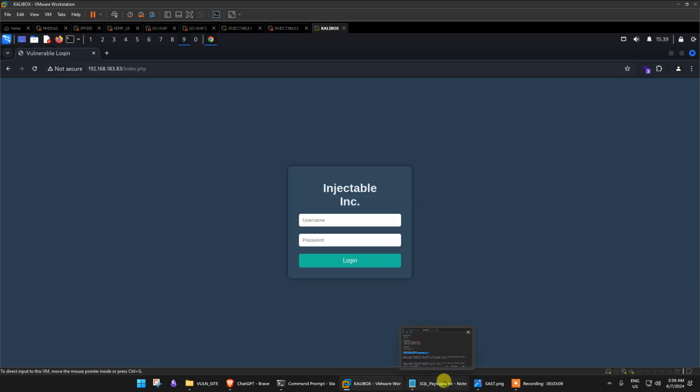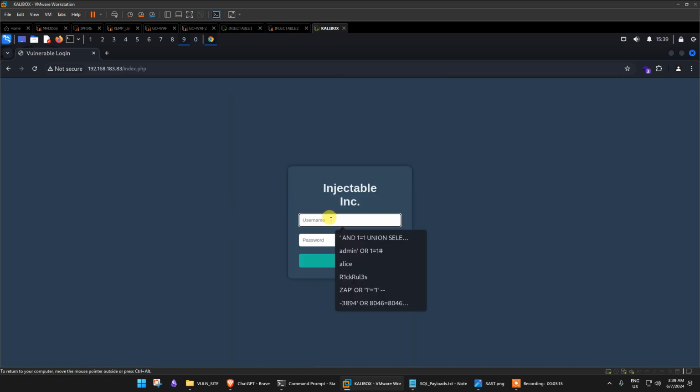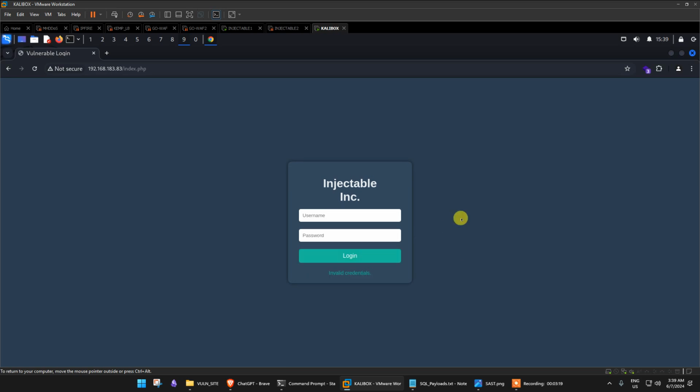Okay, and since the code is already changed, in other words, it's already hardened, I'm going to try the SQL injection again, and this time it shows me invalid credentials. This means that ChatGPT has successfully done a SAST kind of scan of my code, and it actually gave me the corrected code that should be used to prevent SQL injections.